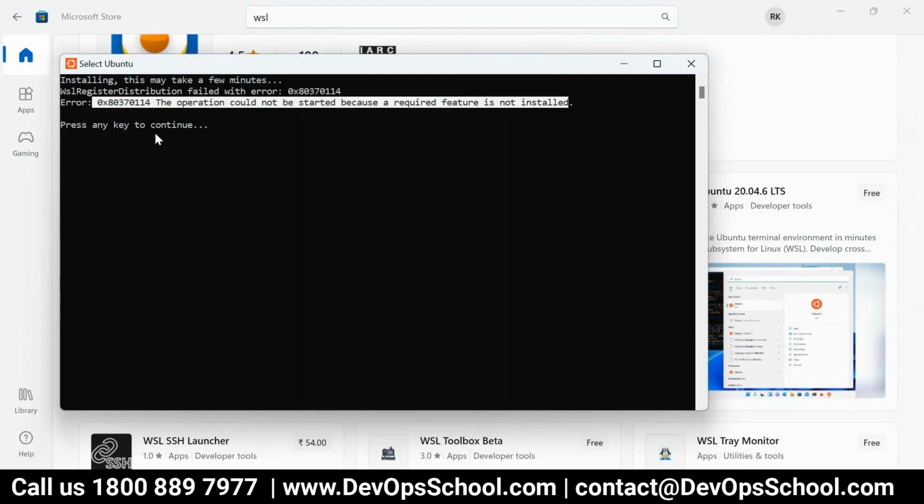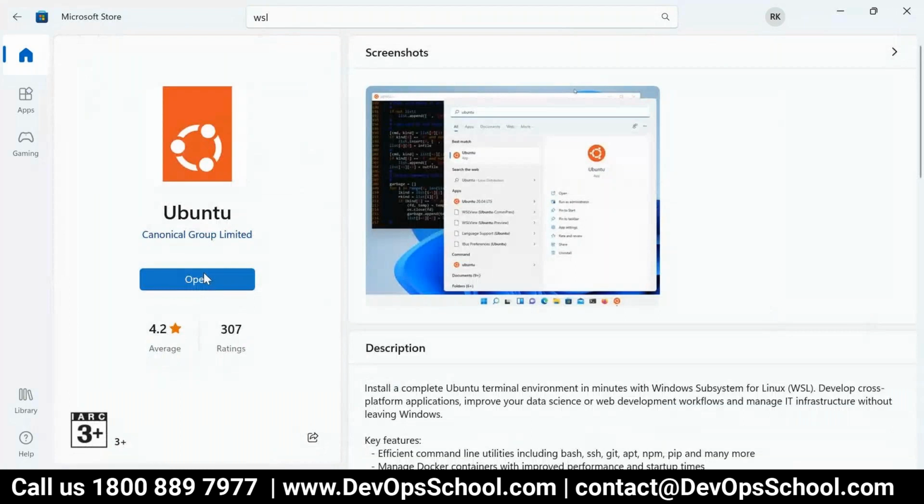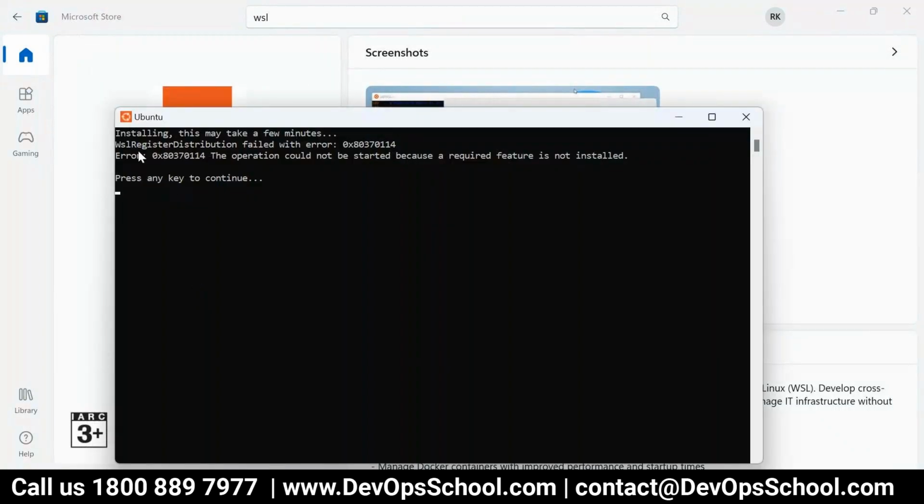So it's not installed, so just wait for it. Okay, there is something saying installing this may take a few minutes. One more thing, you may have to restart also. So we'll just wait for a few more minutes. So done, and you can click open. Still there's some problem. Okay, so this problem, let me debug, because it says installing this may take a few minutes and there is some problem.